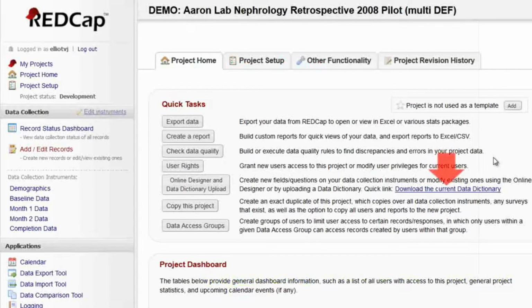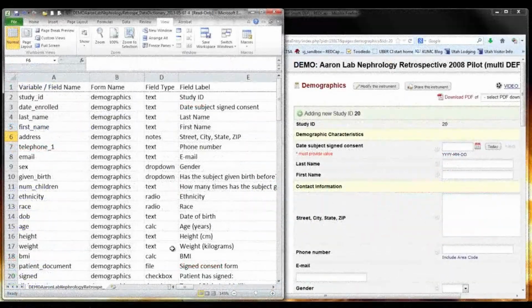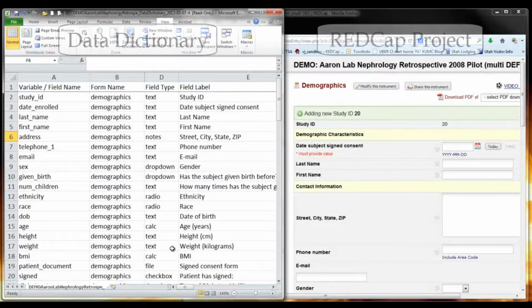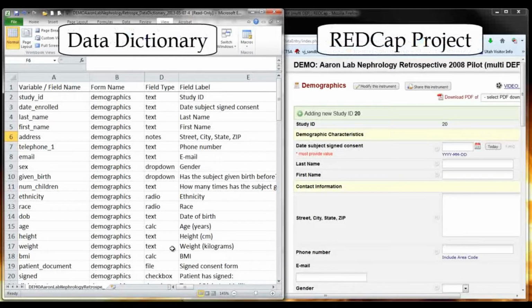The data dictionary is a spreadsheet defining the structure of your project. That structure controls the content and functionality of web pages during data entry. There is a one-to-one relationship between the data dictionary and the REDCap project. Each question or field on every data collection instrument occupies a row in the spreadsheet. The order of fields and forms in the dictionary defines the order of their appearance in the REDCap project.